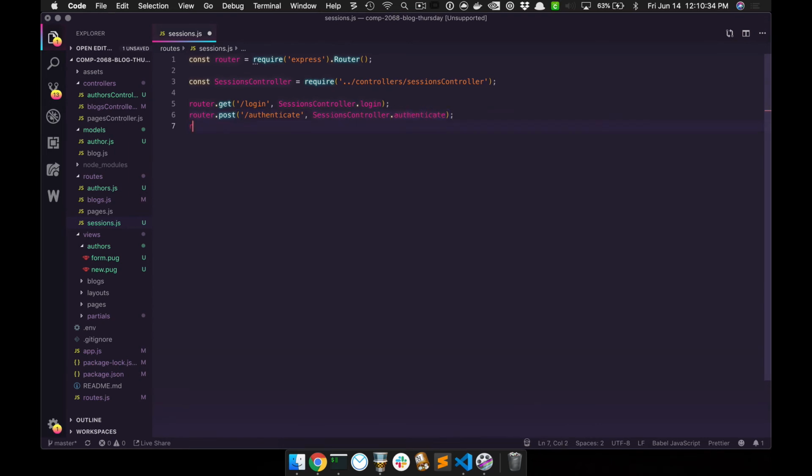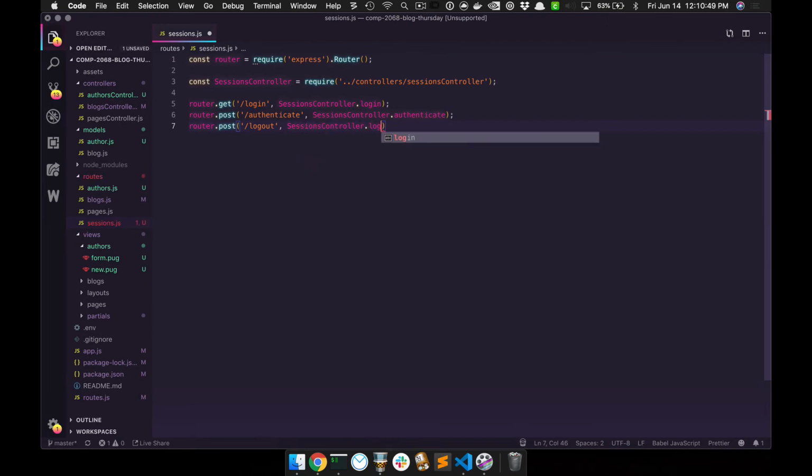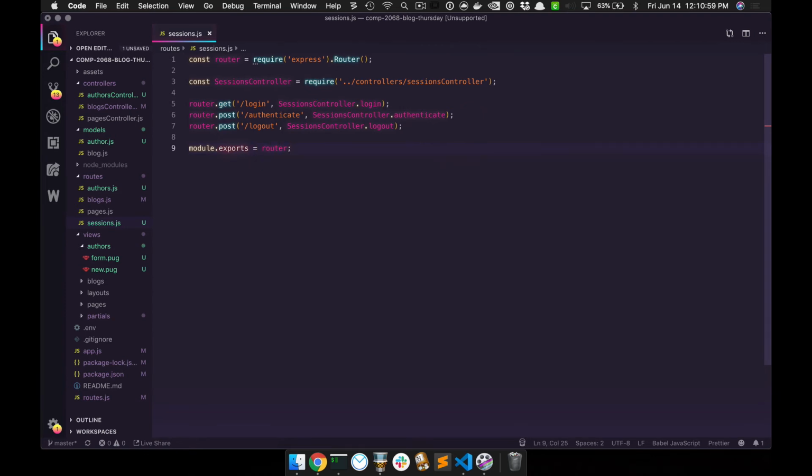And then last but not least, we'll have router.post logout, and that's because we're actually doing something destructive. So because we're doing something destructive, we're going to have it post to a logout, which means we'll need a form. And that goes to sessionscontroller.logout. Then we need to export those things. Module.exports equals router. There we go.